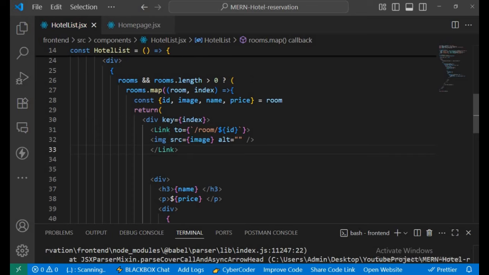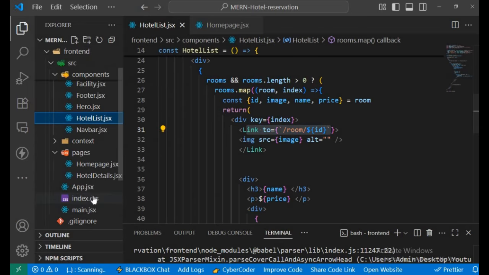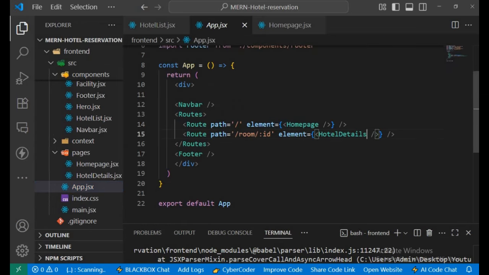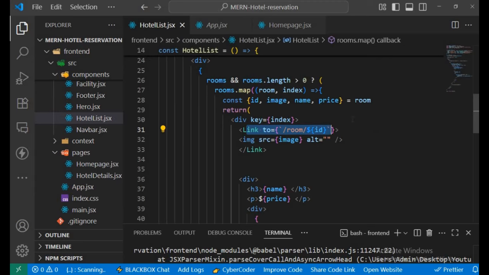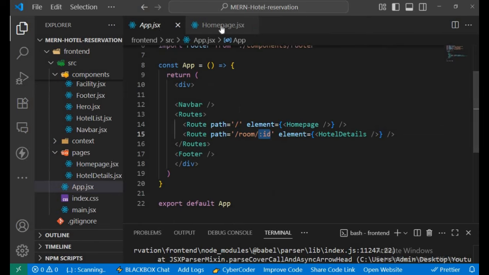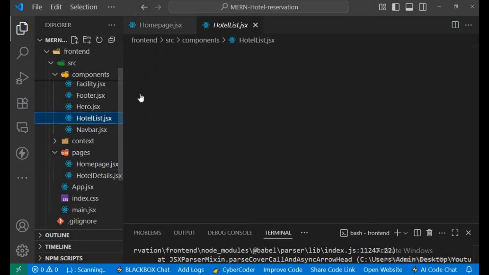So one thing you need to note is when you're creating the link, you need to ensure that it matches with what we have in app.js. You can see right here in our dynamic parts, you see we have /room and then :ID. So in our hotel list as well, we have the same thing, /room, then for our ID as well. Okay. Oh, I'm supposed to open this back.